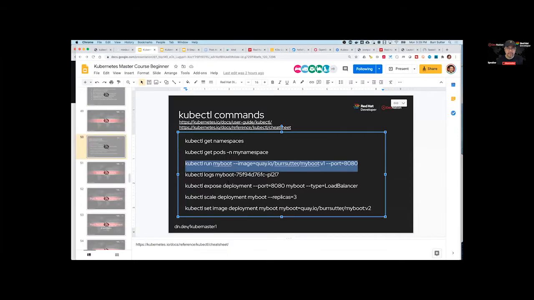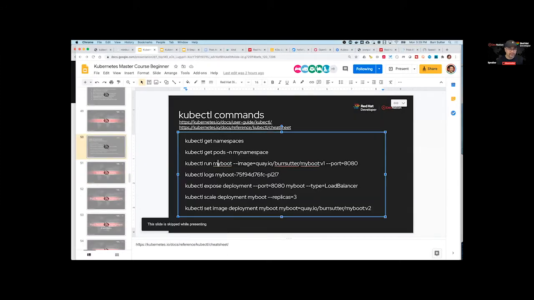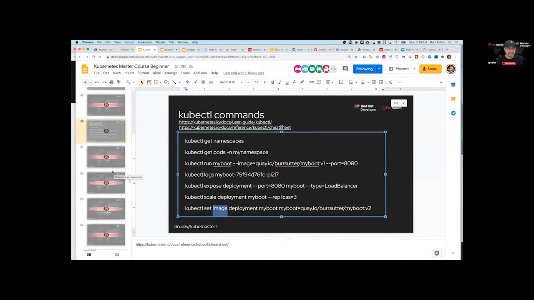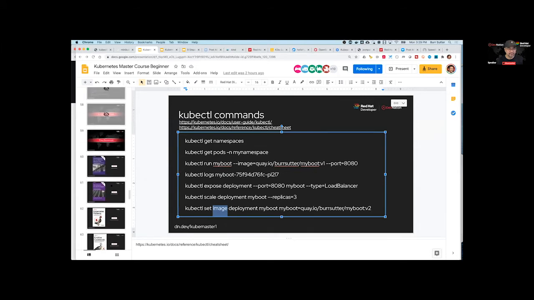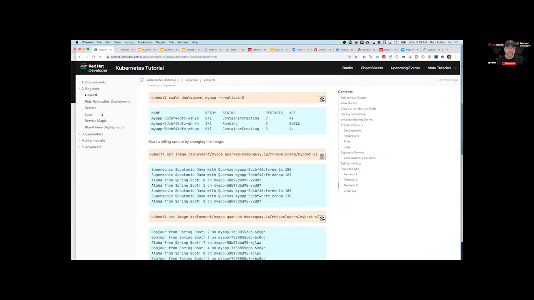But look at these different things: get namespaces, get pods, run, create, look at the logs with kubectl logs, expose it as a service. And then of course you can scale the replicas, you can change the image. That's basically what we showed you in that section. And this is the magic. This is the hard part of all these things. And the rest of this, by the way, is just slides for you to have. There's some free eBooks, things like that. But we're going to simply walk through the tutorial together.